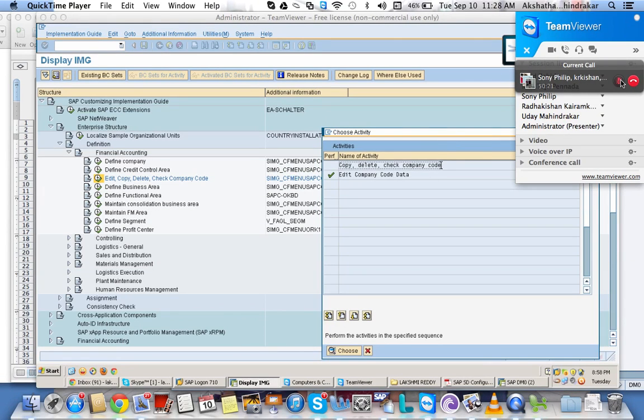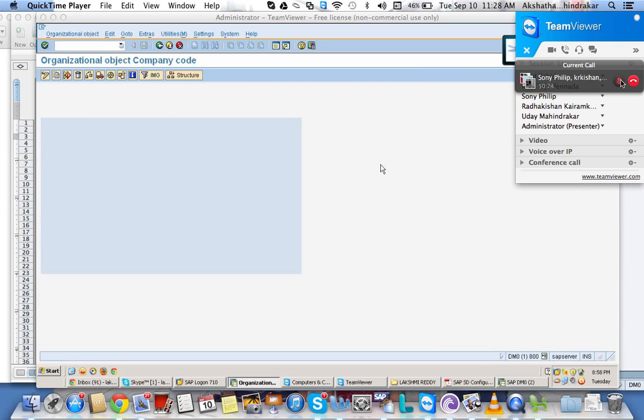Double click on this first one: Copy, Delete, Check Company Code Data. Here, we'll find this blank screen. In this, select the second icon, Copy Organization Object. Are you able to find this? Are you with me? Guys, can you hear me? Yes. Everybody? Yes.